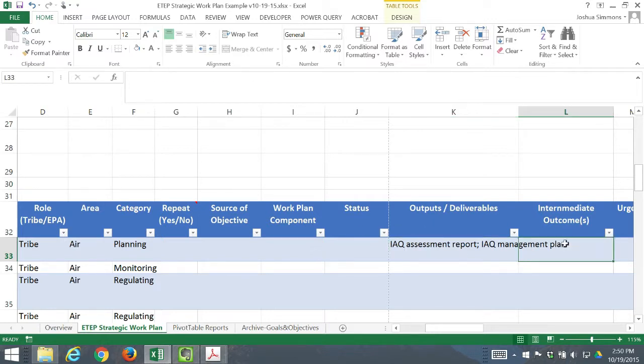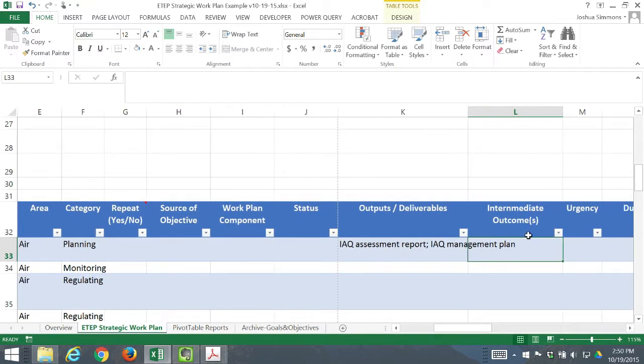The intermediate outcomes column, which is column L here, is if you want to list what the outcomes of that are going to be, and that could be things like improved indoor air quality. It could be reduced incidence of asthma. If you want, this column is just basically an opportunity for somebody to track a particular performance measure for an objective. And again, it's an optional thing, but a lot of times you need to provide this for your grant work plans.